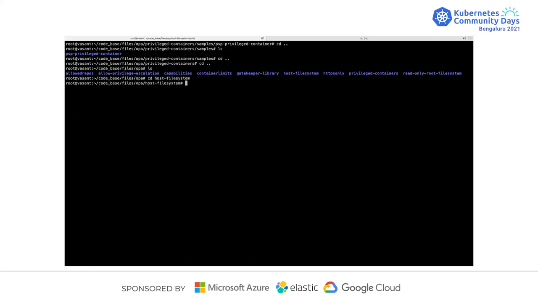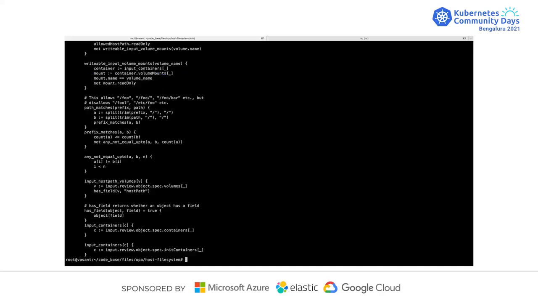This is one of the examples where we have tried shell on pod, where we deployed a daemon set, and then we were able to SSH or exec into that particular pod, and we gained access to the underlying host. That's because we were able to mount the host path volume onto the host. So we can restrict such attacks using this one. So we will see what the template is.